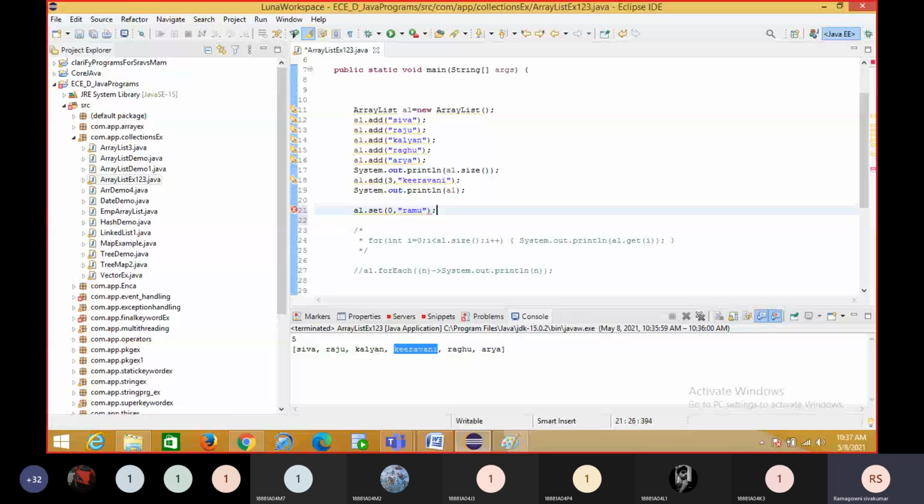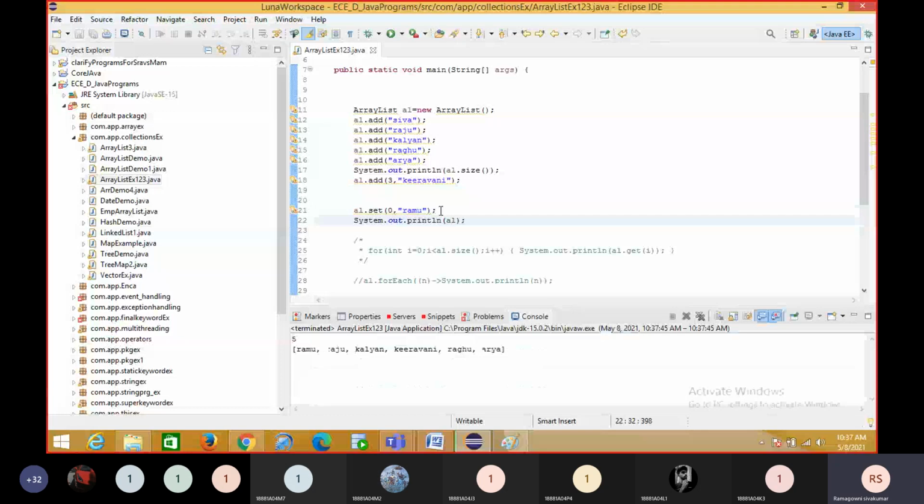Okay. Now print here. Control X, Control V. Here, instead of Siva, what element we inserted? Ramu. I can change the element here by using this. By using this, what I can do? Can change the element. Are you understanding?